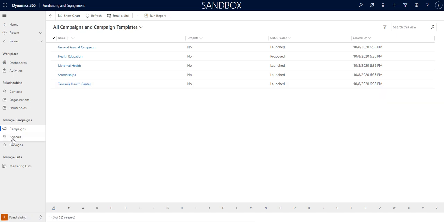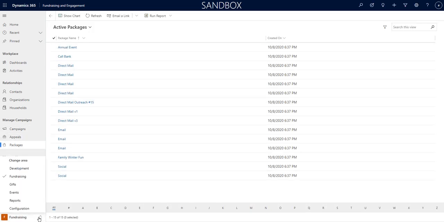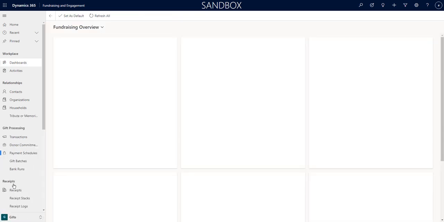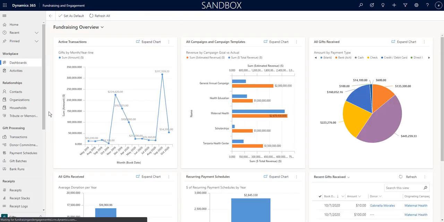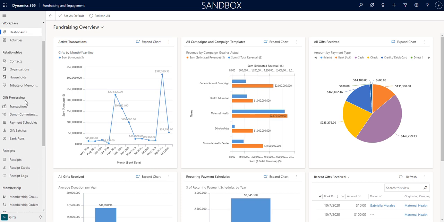Likewise, you can manage your campaigns, and of course these campaigns can track with your programs just as well. There's appeals, and there's also packages. In addition to that, there's gift processing. So gift processing has quite a bit of functionality here. As you can see, there's transactions, there's commitments, there's payment schedules, there's batches, and there's even bank runs.